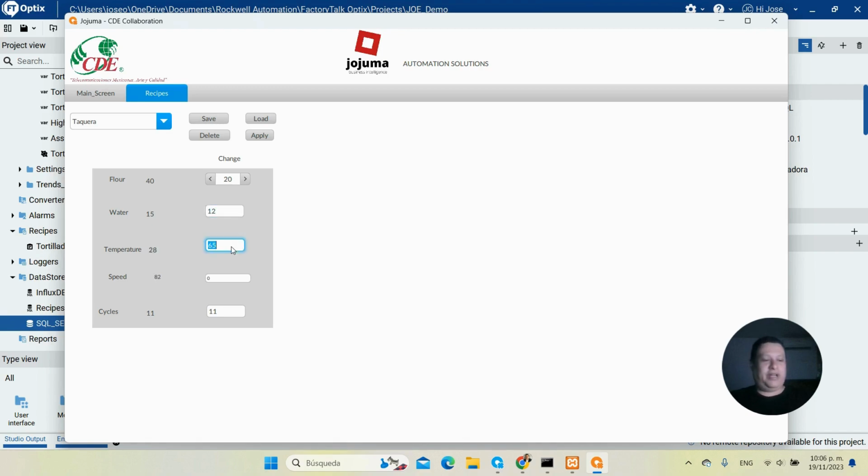It has to be really hot. It has to be fast. Speed here is equal for any type of tortilla, and we'll do it 6 times. So we go create and save this, and now we have another type of tortilla.